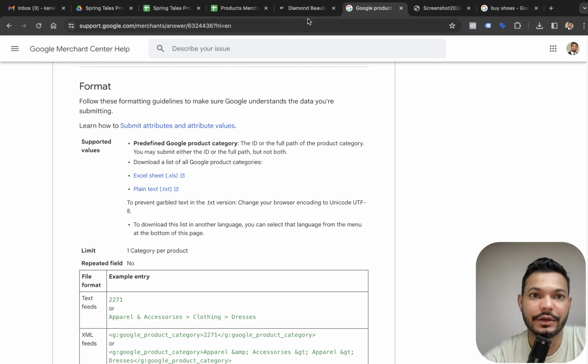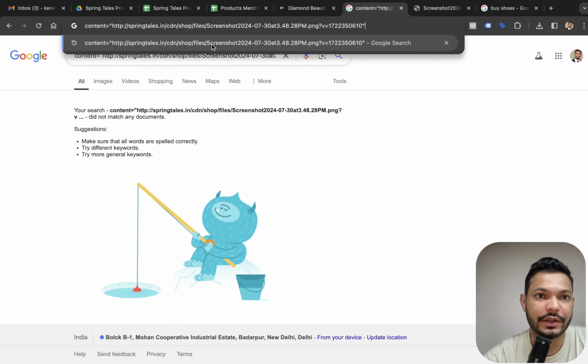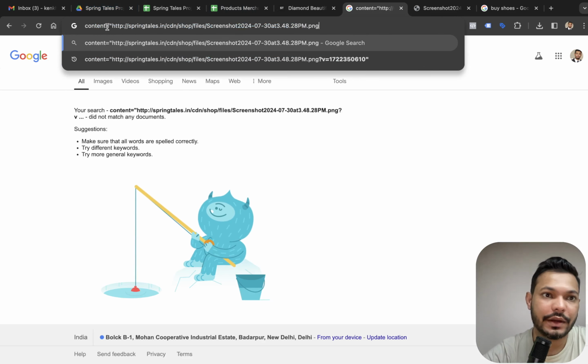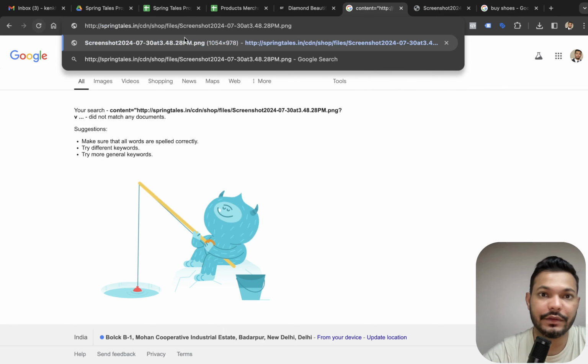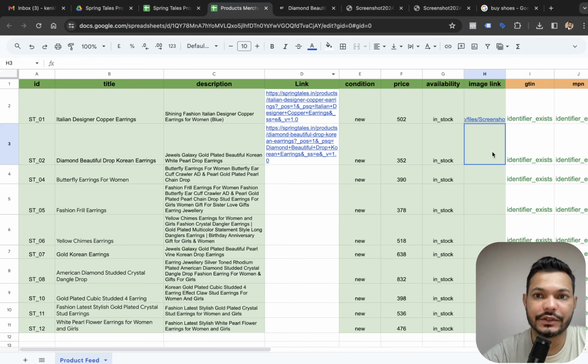Oops. So here it's copied, and then I have to paste it. It's not going to work. I have to paste it again. Remove anything before HTTP and anything after PNG, without entering. And then I click on enter. This is the image link. I simply copy it and paste it in the Merchant Center image link column.